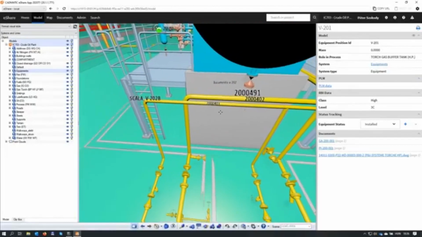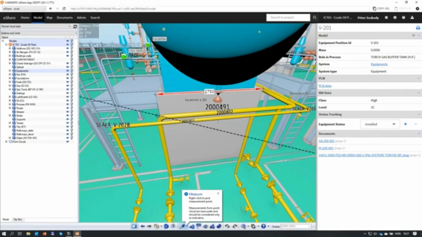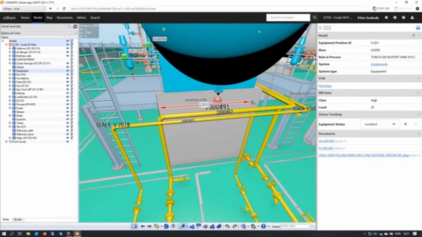And here in the 3D model, the user is able to measure distances between points, between lines, as you can see.